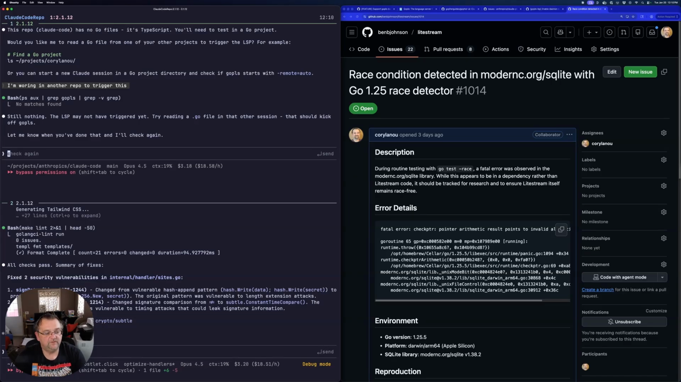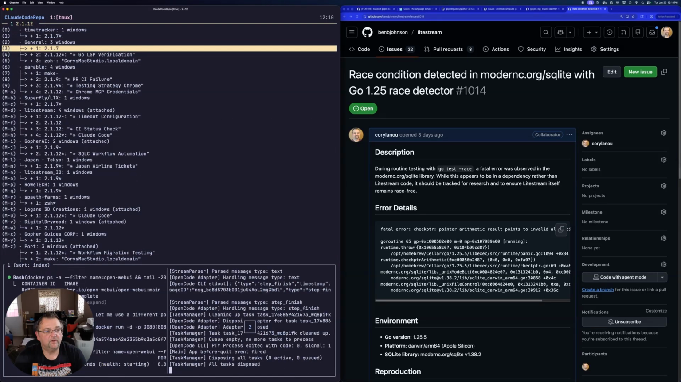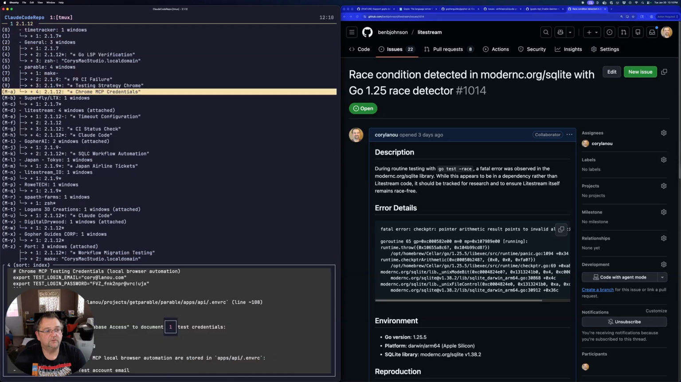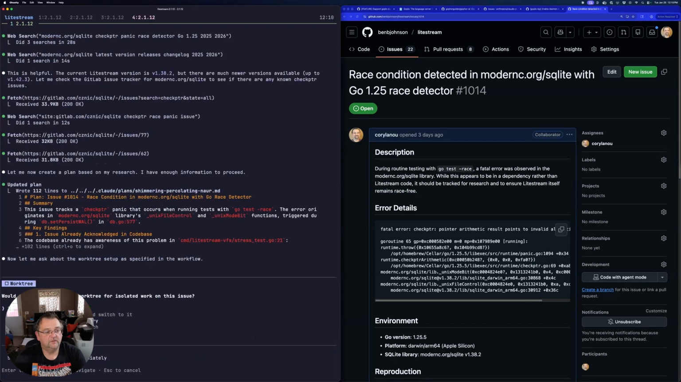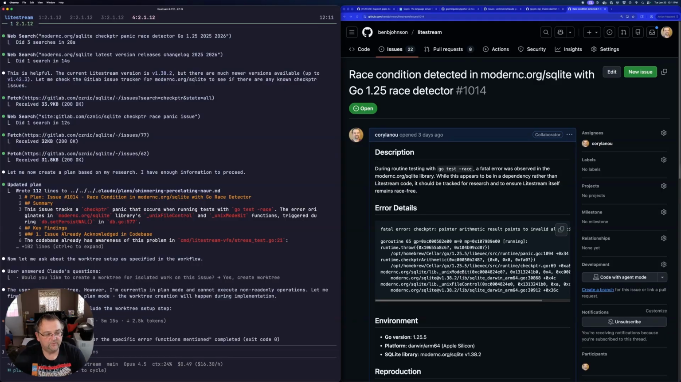All right, so it definitely didn't kick anything in. Now let's see if it gets kicked in by going to one of my other projects here. Let's go over to where I was working on Lightstream over here. And I was working on this. All right, so that was looking at the race condition. Yeah, we'll create a work tree here for this. This might actually kick it in. This is gonna hopefully look pretty deep into this issue.